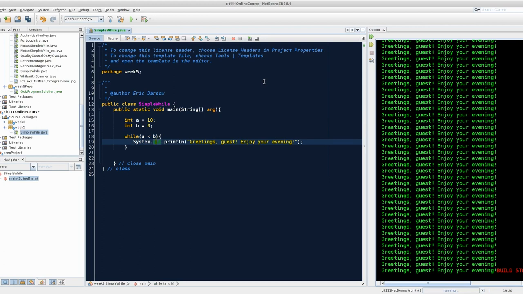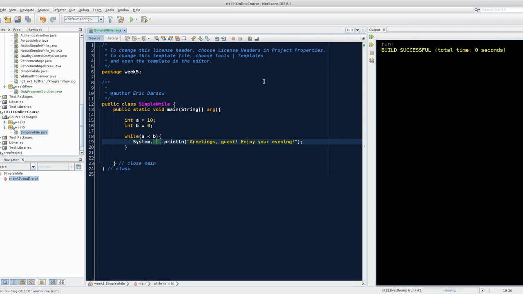What's the expected output if I run this program right now? Think about it. No output. This expression, that means values that are related with some sort of operator to combine them into one value, this expression evaluated to false the first time that it was encountered.